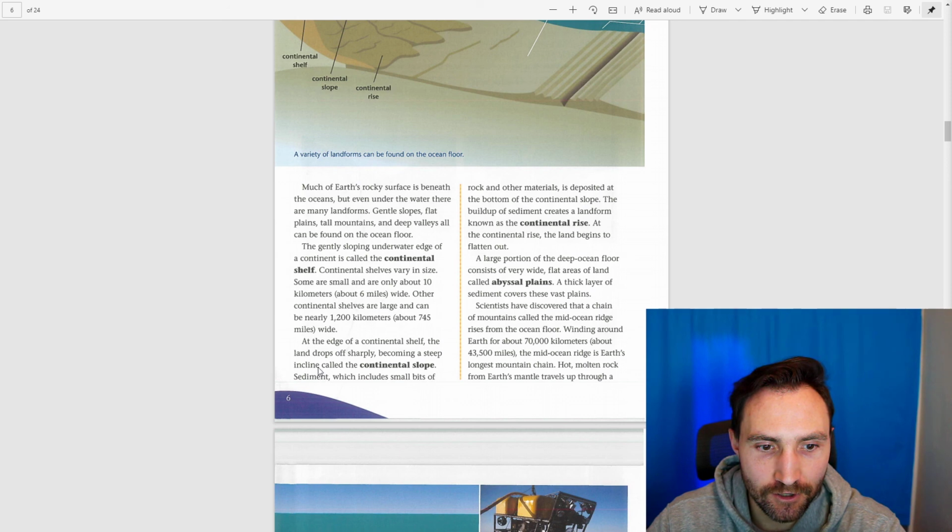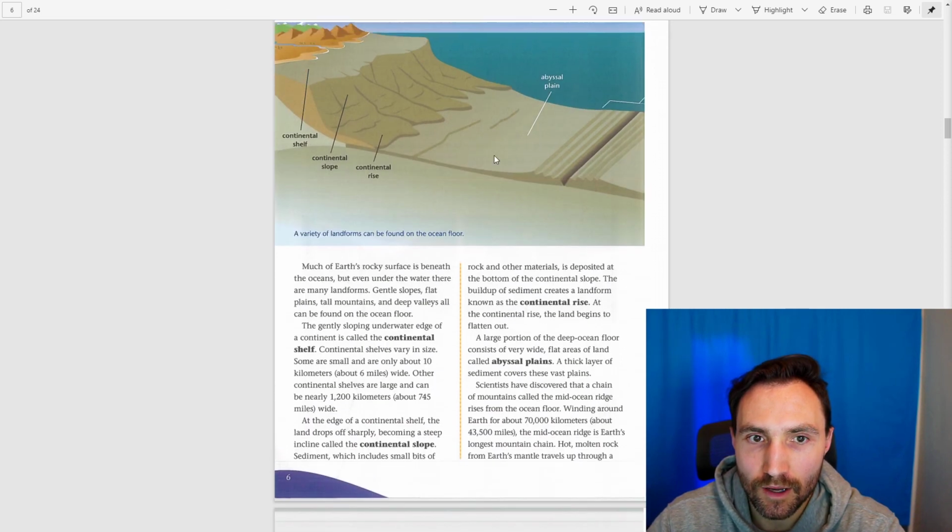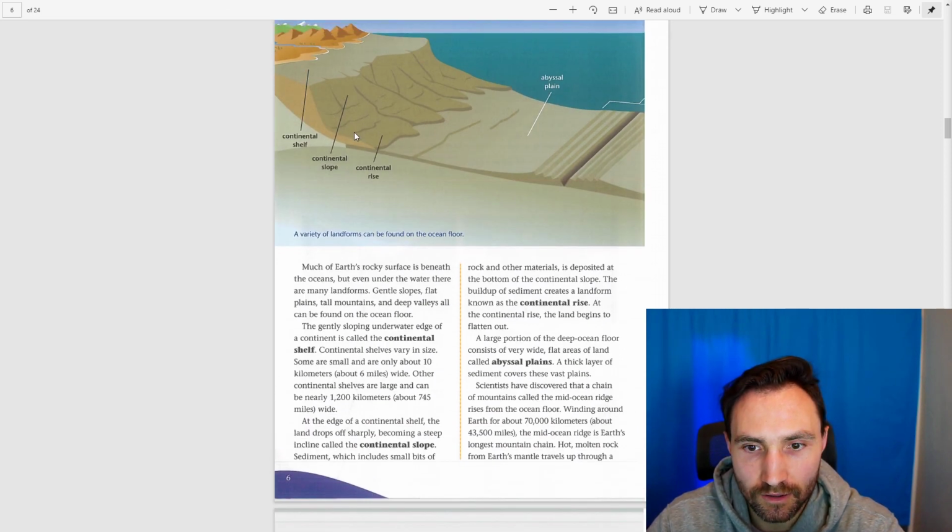All right, so continue to read this last line right here on the left side. Sediment, which includes small bits of rock and other materials, is deposited at the bottom of the continental slope. The buildup of sediment creates a landform known as a continental rise. Right here. At the continental rise, the land begins to flatten out. See how it's really steep, and then it starts flattening out. And then we're going to get into this next landform.